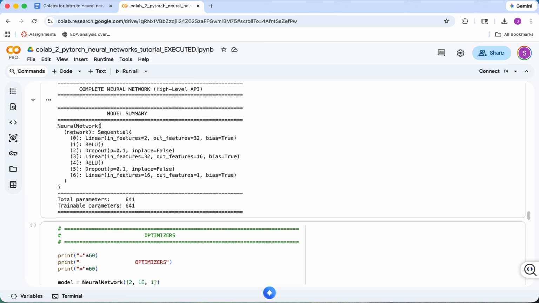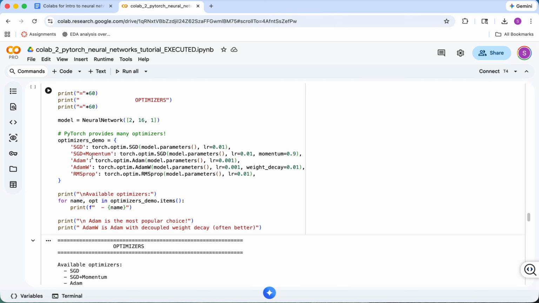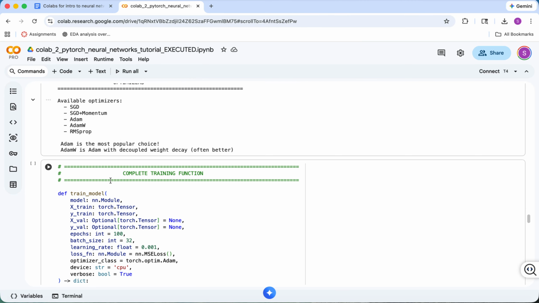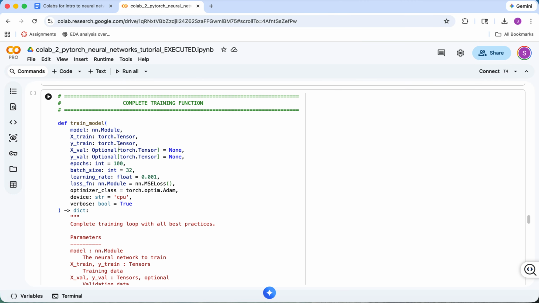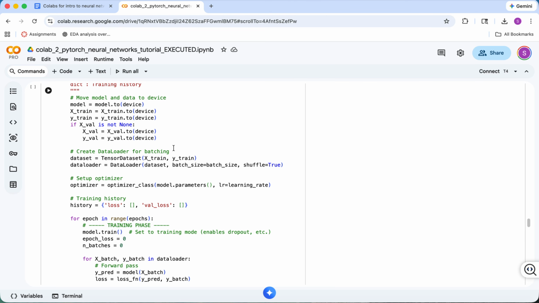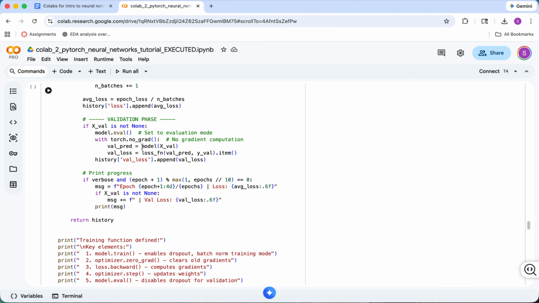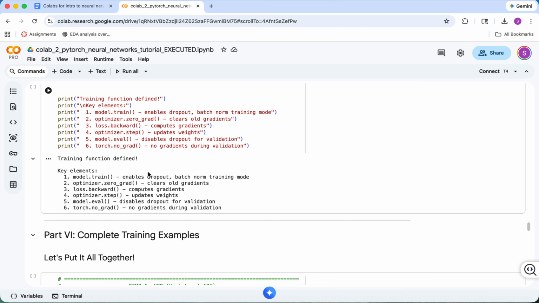Next, here I create instances of all major PyTorch optimizers like SGD with momentum, Adam, and RMSprop, and print their hyperparameters. Then next cell defines a reusable train_model function that handles the full training loop: batching data with DataLoader, forward pass, loss computation, backward pass, and optimizer step and gradient zeroing.